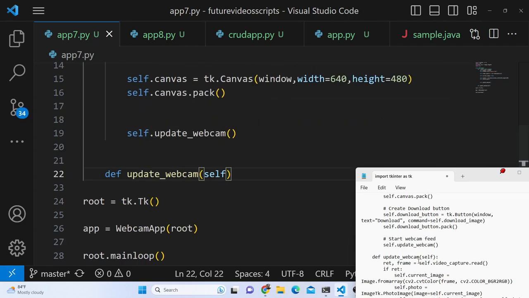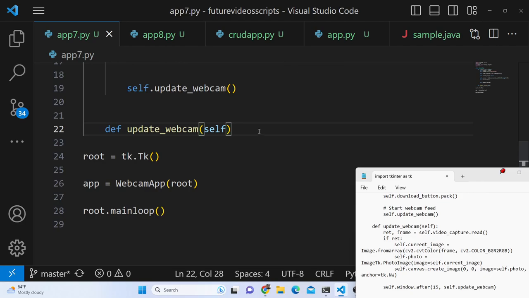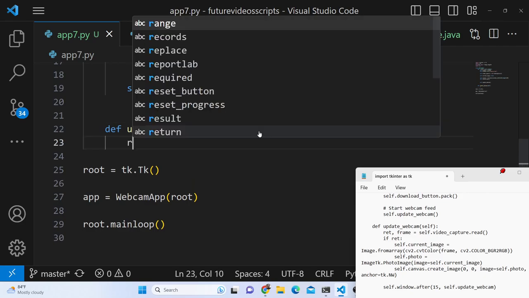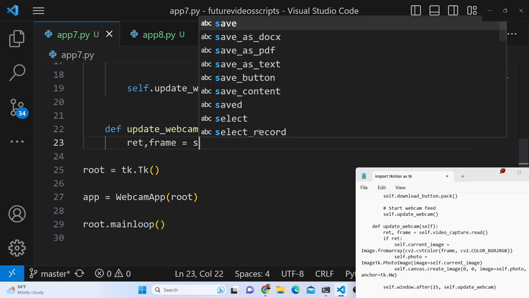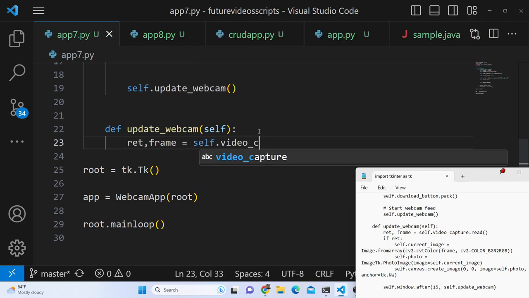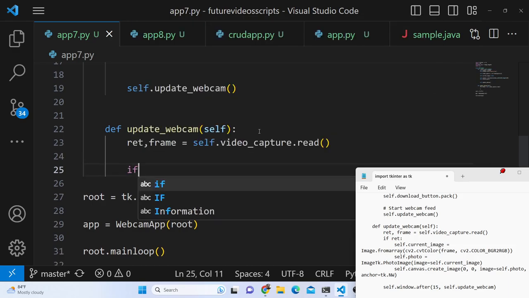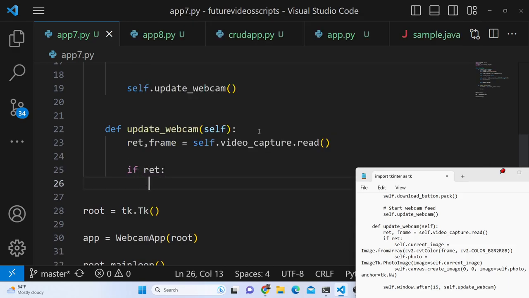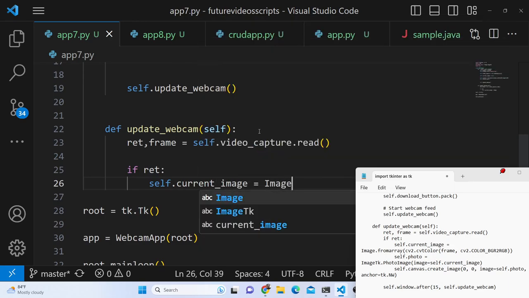So here guys, inside we will basically start the web camera. Now to start this, we need to create these two variables, self.video_capture.read. We will read one by one, and here we will compare if ret is there. We will say self.current_image, Image.fromarray.